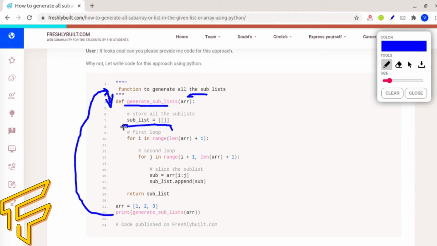Now it's time for the first loop. This loop will iterate over all the elements. Why have I added one to the length? Because in the for loop the last element gets left out. So to consider the last position also, I have added +1 to the length of the array. Now moving forward to the second loop. This loop will add up the different elements to a single list.